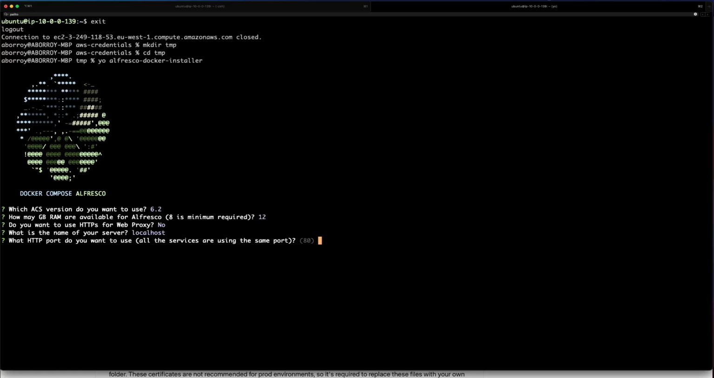The next thing is that you need to decide the external port that is going to be used to access the services. So we are going with the default, port 80, the HTTP default port. So this will be fine.